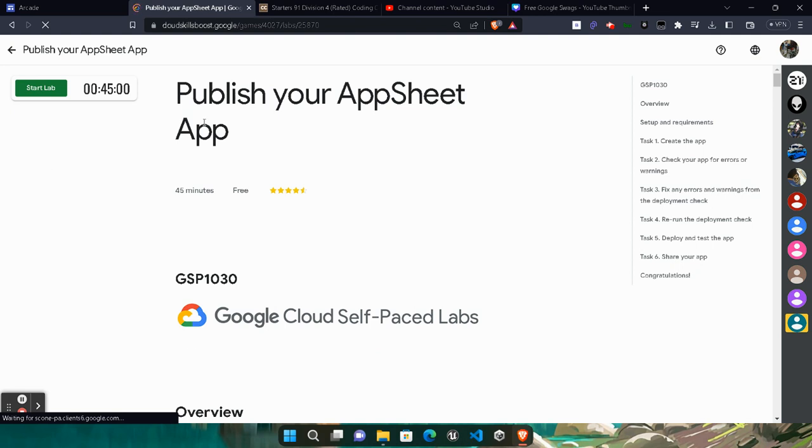Okay, wait for the page to be loaded up. As you can see, the cursor is still loading, so wait for it to load. Once the page gets loaded, simply click on the start lab button and wait for the credentials. Credentials are required to log in into the Google AppSheet. So click on the start lab button and wait for the credentials to be loaded up.